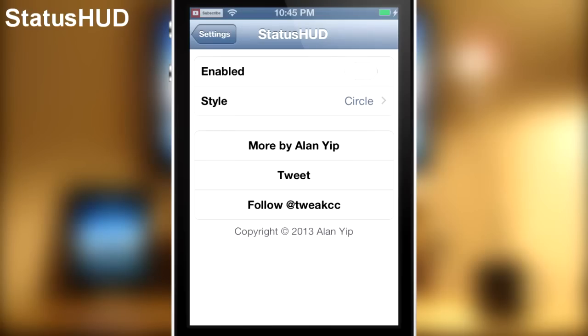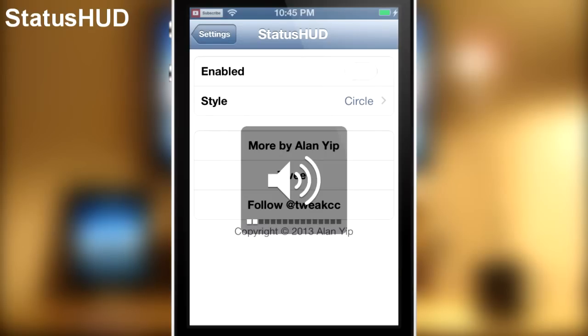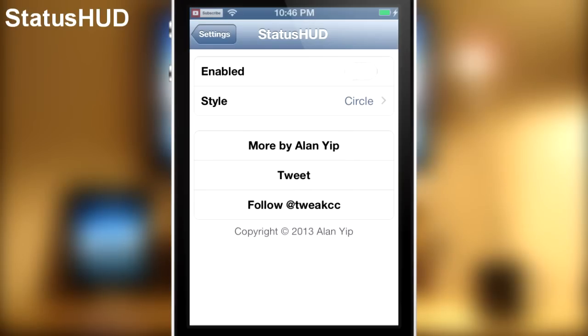Alright guys, so next up we have Status HUD, and this tweak pretty much lets you change your volume HUD into the status bar. So if you don't understand what I mean, just look at this. Whenever I turn up or down my volume, it pretty much comes up with this little, quite annoying kind of sign. And once I enable Status HUD, notice my status bar, it's pretty much indicating how high my volume is.